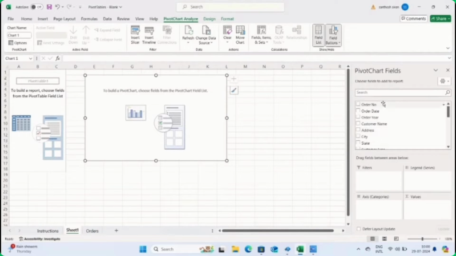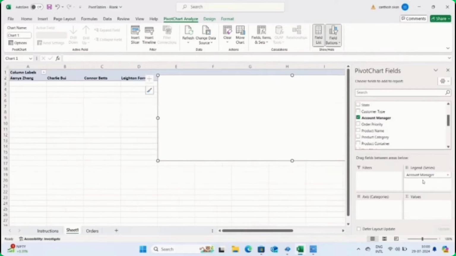Click anywhere on your pivot chart to activate the chart tools on the ribbon under Design. You can change the chart type to bar charts, column charts by clicking on chart type. You can also change colors and layouts to match your branding or presentation needs.